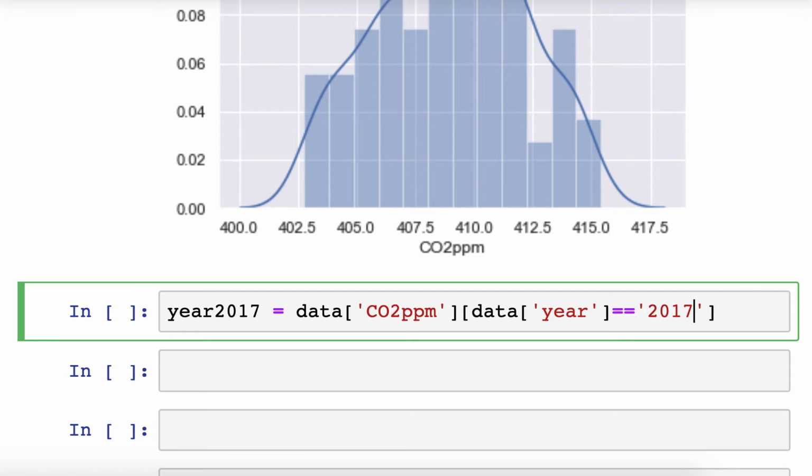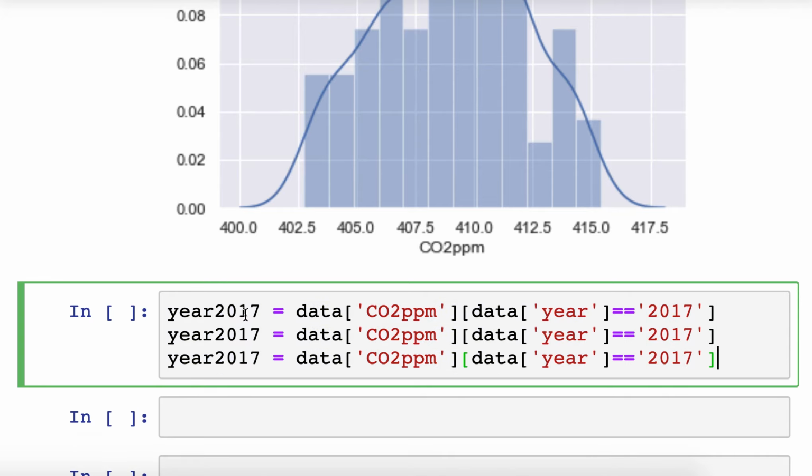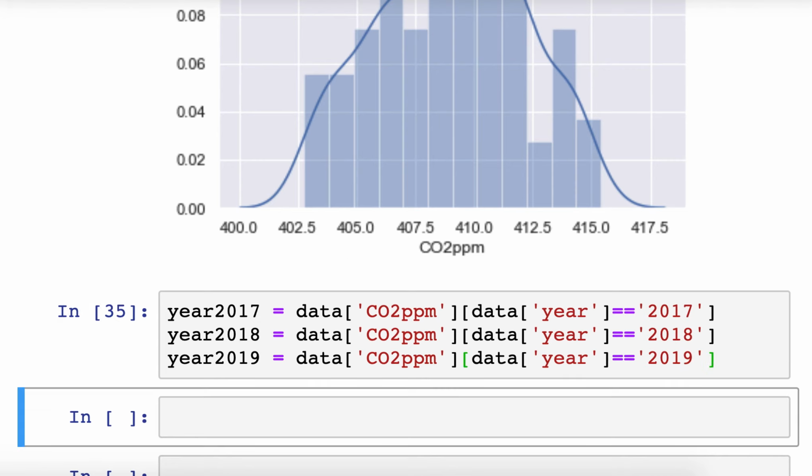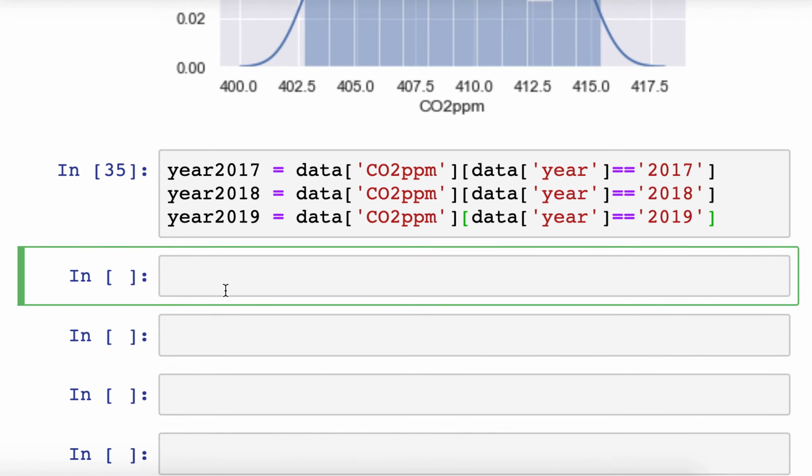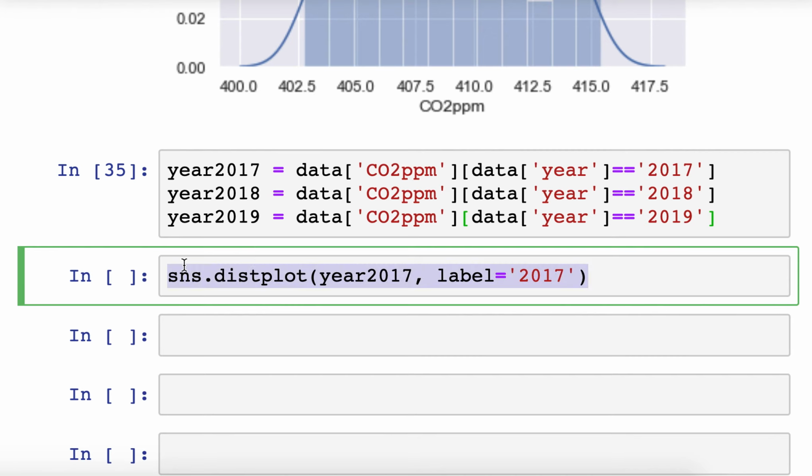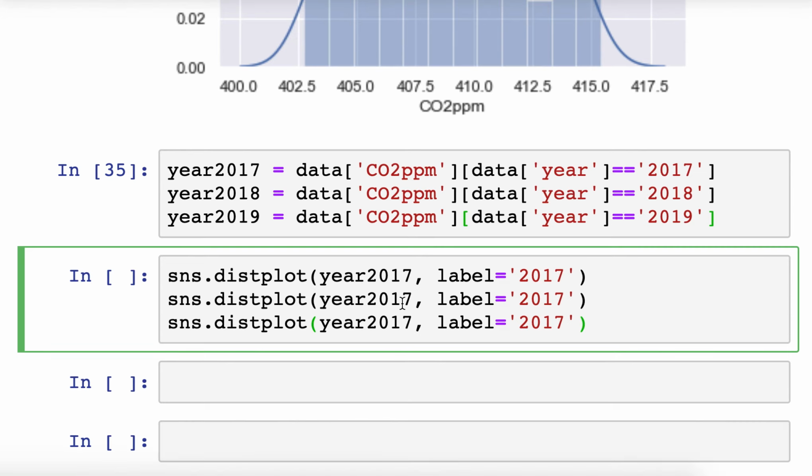And remember, we're creating a string because we actually purposely made our year into a string. And so let's do this for 2018 and 2019 as well. All we do is copy and paste and change the numbers. And there we go. We should have our 3 masked data sets of all 2017, 2018, and 2019 data. Then we just make our Seaborn distplot using year 2017. And remember, just like in matplotlib, we give labels. We'll call that 2017. And we're going to do 2 more of these, for 2018 and 2019.